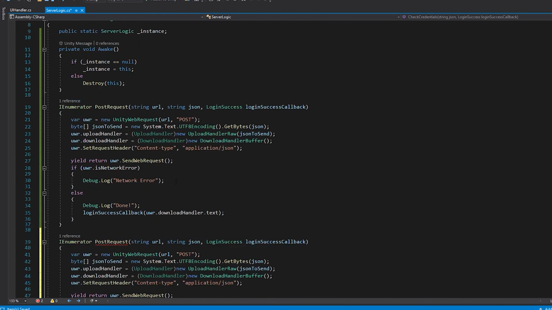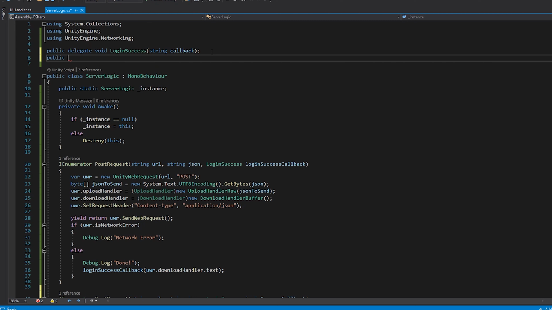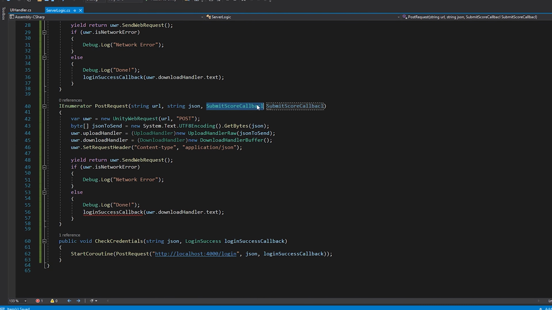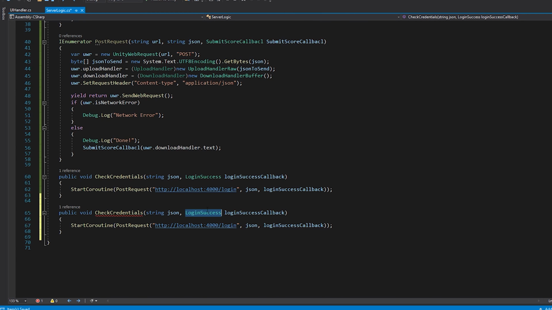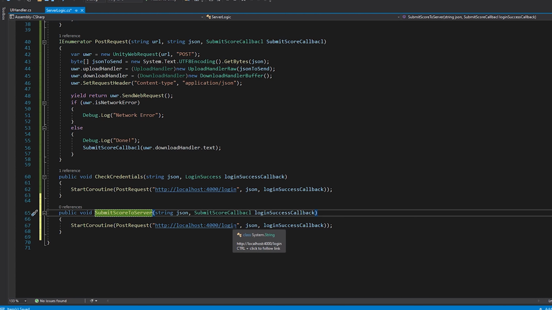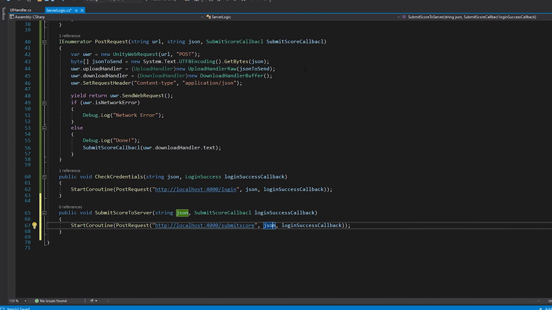Let's get back to our code and create a public delegate submit score callback of return type void with a string message as a parameter. In the post request function, we will change the callback delegate to submit score callback. We will copy the check credential function and paste it below and change the name to submit score to server. And we will change the parameter and the URL accordingly.